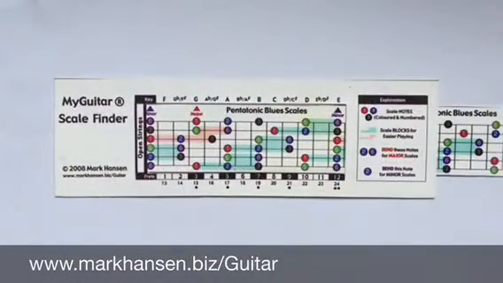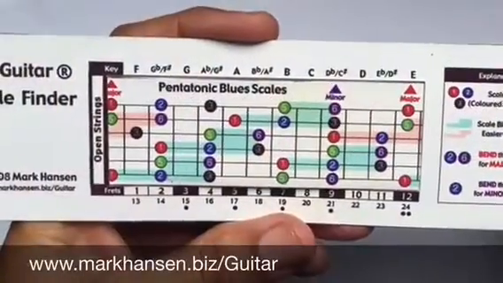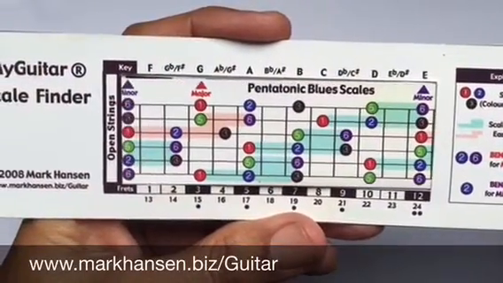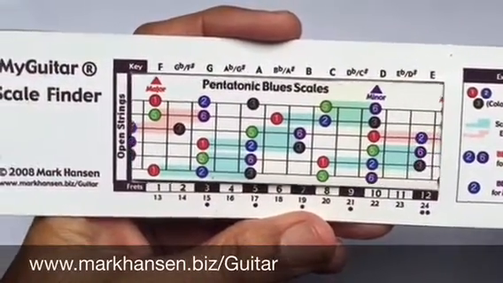The scale finder has a sliding centerpiece which allows you to select the key that you want to play in. This is currently set up for E minor pentatonic or G major pentatonic. You can slide the centerpiece to select other scales in different keys.